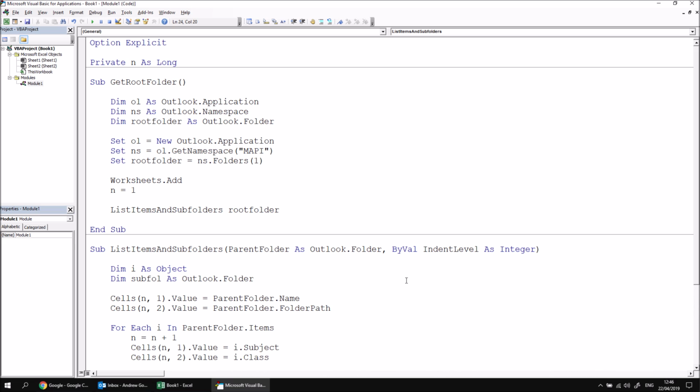Now that I've declared that second parameter, I need to make sure that I pass a value to it each time I call the list items and subfolders procedure. So let's go back to the root folder or get root folder procedure. The initial call I will make to this subroutine, I'll pass in an indent level of 1.